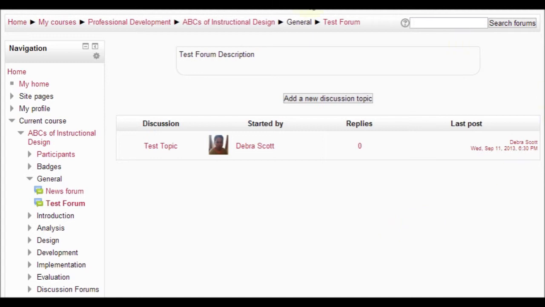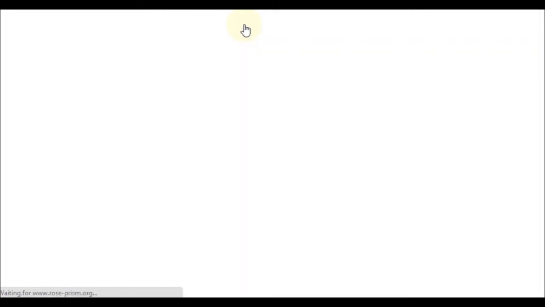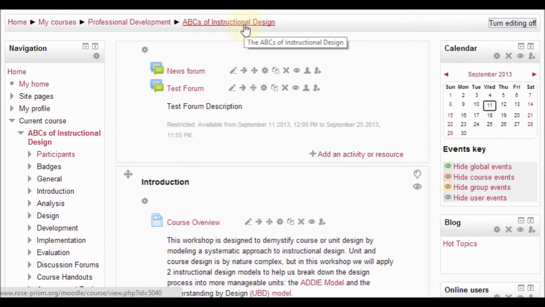Now, I want to go back to the course page. And again, this is the way things look when editing is on from the instructor's perspective. And you have the option to do various things with this particular forum that you've added. You can edit the title. You can move it. You can update it. You can duplicate it. You can delete it entirely. You can hide it from the students so it's there, but until a certain date when you're ready to reveal it, it just remains hidden.